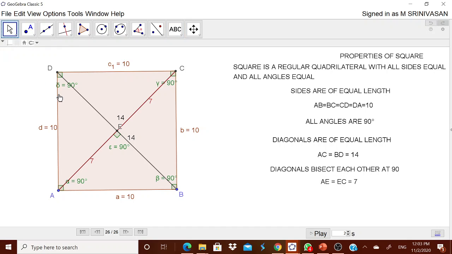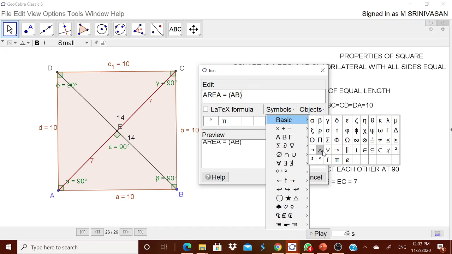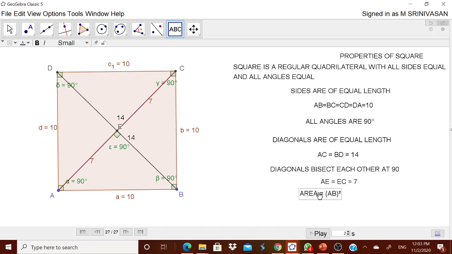In the same way you can show that ED is equal to BE, also the same thing. Now the next idea you can tell the children is the meaning of the area. Area is equal to AB square, or A square, whatever you want. You can tell them AB the whole square. From the symbol I can type it over the whole square. Now area is equal to AB square.